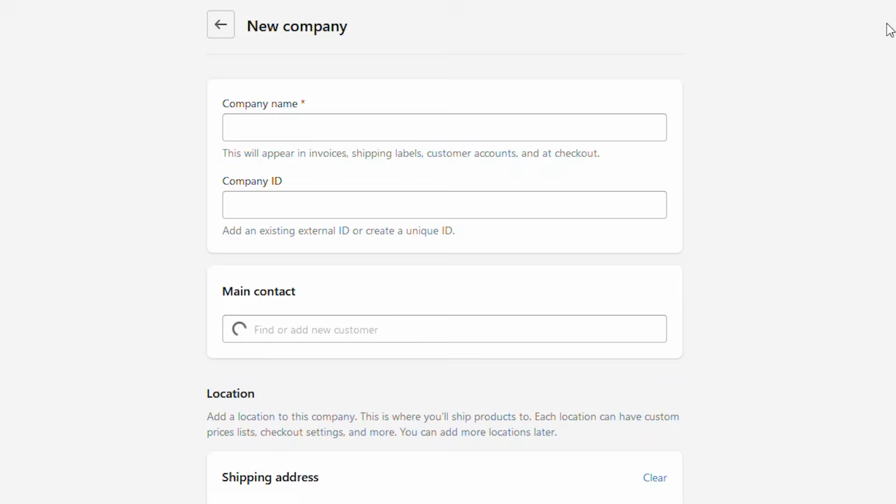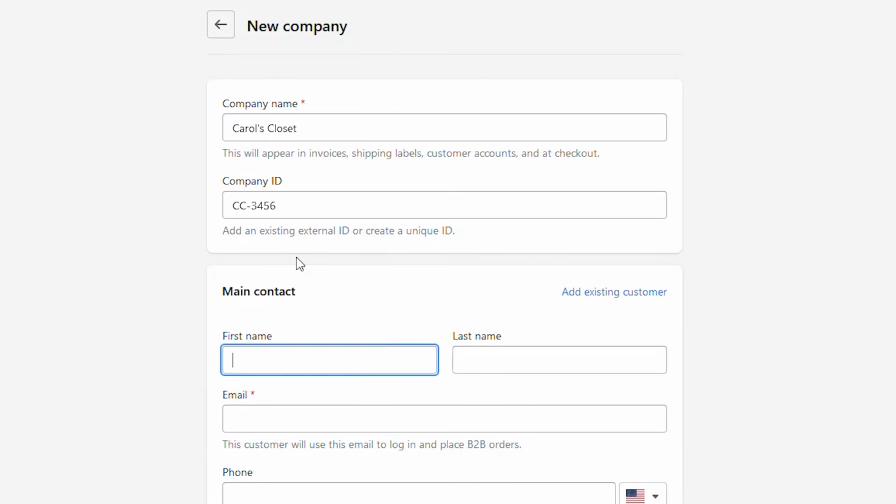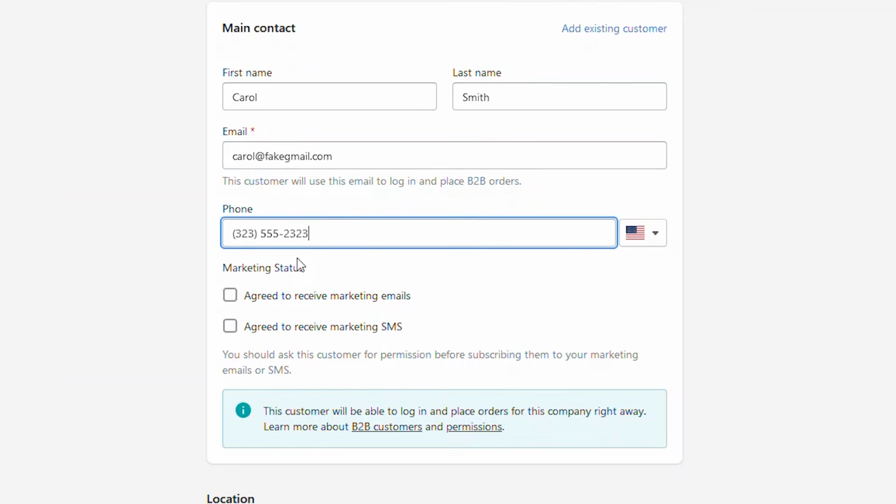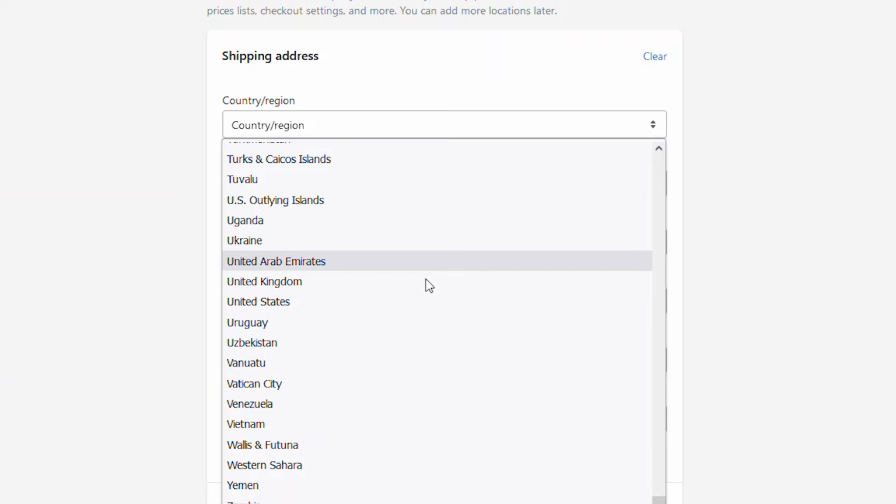I can repeat the process to add a new price list, and now easily change the price list associated with that company. Now that you have price lists saved in your store, you can assign them to new companies during the creation process. So let's create a new test company in our store.